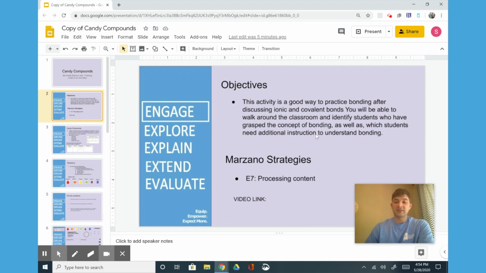So the objectives. Again, this is a very good lab for students to practice bonding with ionic and covalent bonds to see the difference. They really enjoy this lab. With this lab, I'm able to walk around the classroom and hear my students' conversation. It's always great conversation. Butt in when you need to. I've always had a great experience with this lab, and you can also modify it in many different ways.